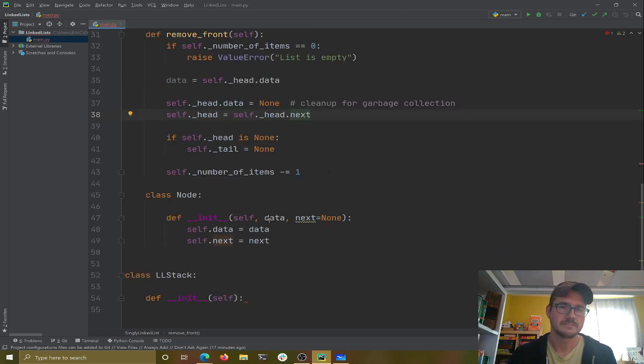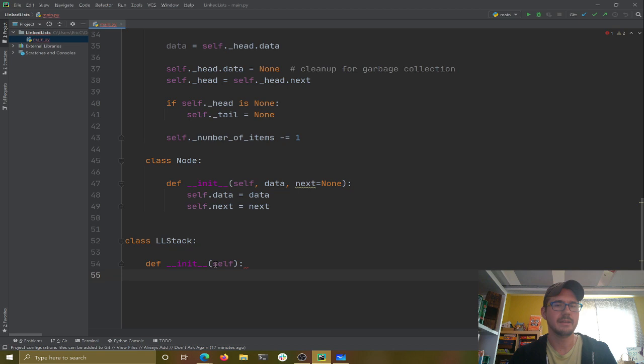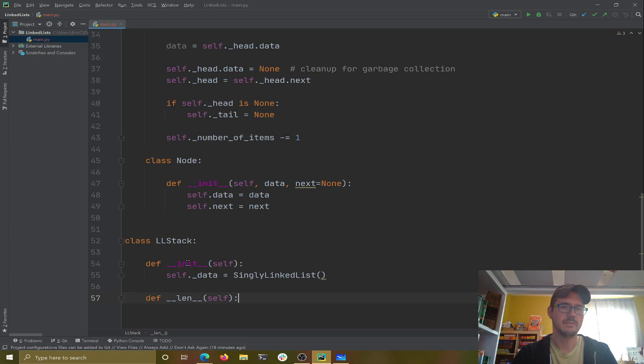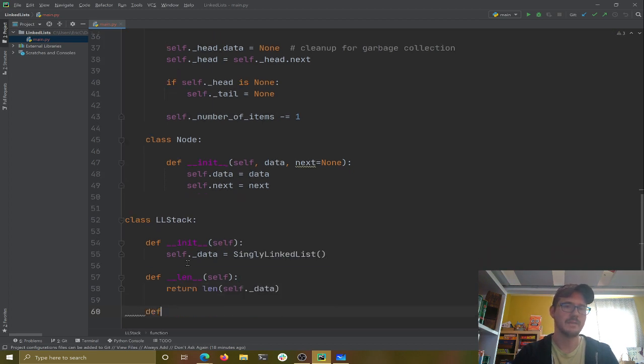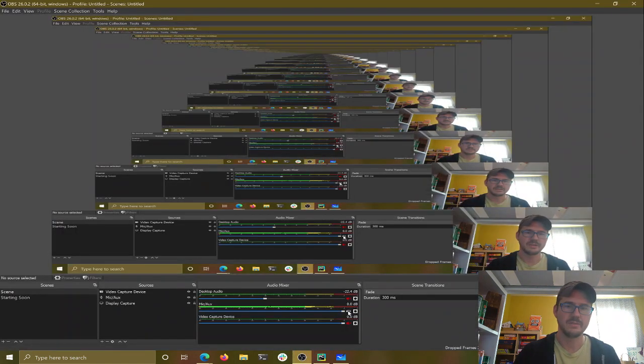All right. So if we are pretending to be a stack here, we can have our internal storage, self.data. Data is a singly linked list. We can define our length, and we're going to return the length of self.data. And then we're going to have a, oh, sorry, another call from the office here.